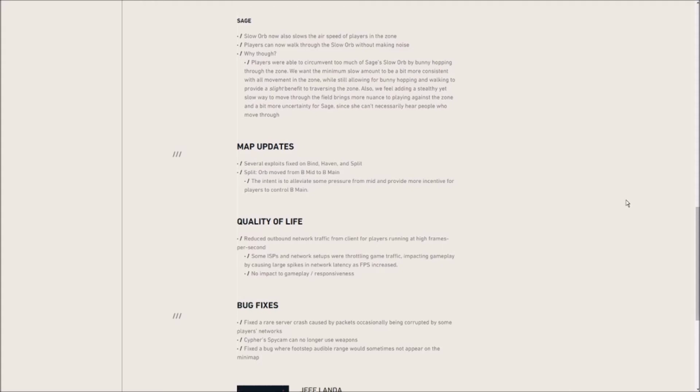Slow Orb now also slows the airspeed of players in the zone. Players can now walk through the Slow Orb without making noise. I assume that is shift walking. Why though? Players are able to circumvent too much of Sage's Slow Orb by bunny hopping through the zone. You want the minimum slow amount to be a bit more consistent with all movement in the zone, while still allowing for bunny hopping and walking to provide a slight benefit to traversing the zone.